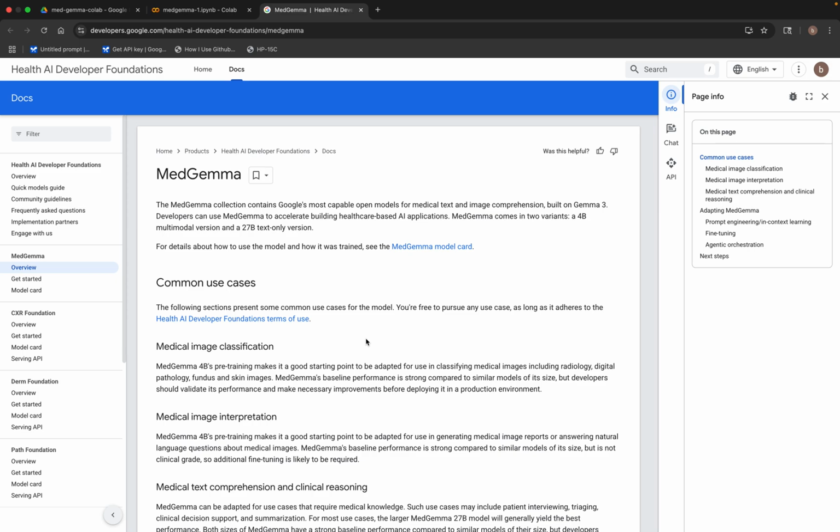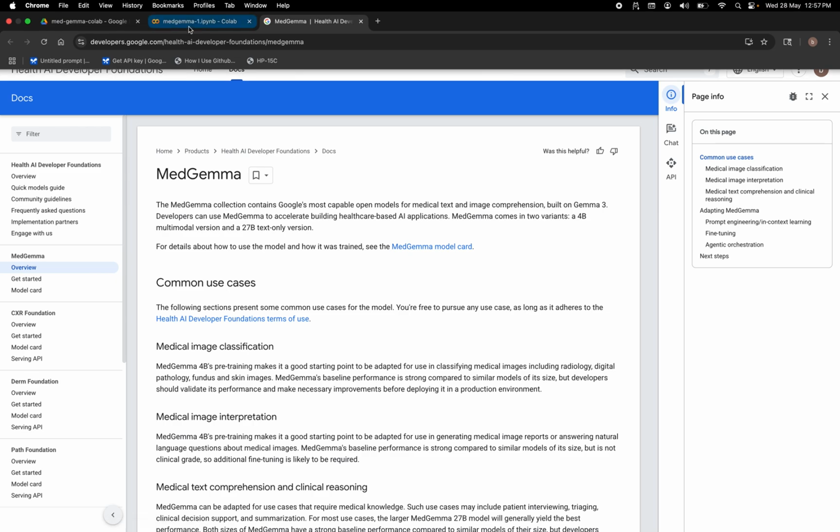So they made the Medgemma model, both in the 4 billion parameter version and also a 27 billion parameter text-only version. The 4 billion one actually is multimodal, which is what we're going to play with today. It's really a pretty interesting model, and I hope you have a fun time playing with it.